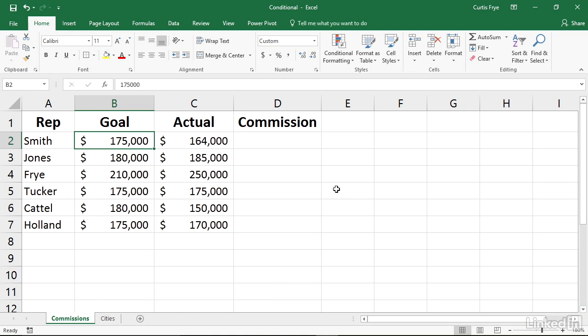I'm on the commissions worksheet, and this is a table that contains sales goals for some representatives from my hotel, and then also their actual sales for a given period. And the scenario I envision is to give them a 5% base commission, but to give them a 7% commission if they exceeded or met their goal for this period. So I'm comparing their actual sales in column C to their target sales or goal in column B.